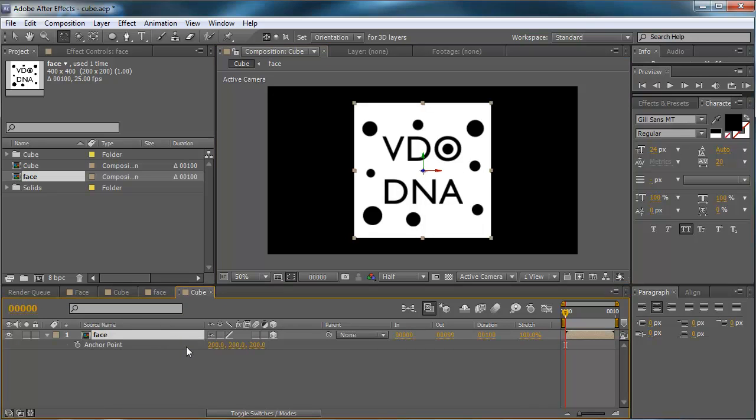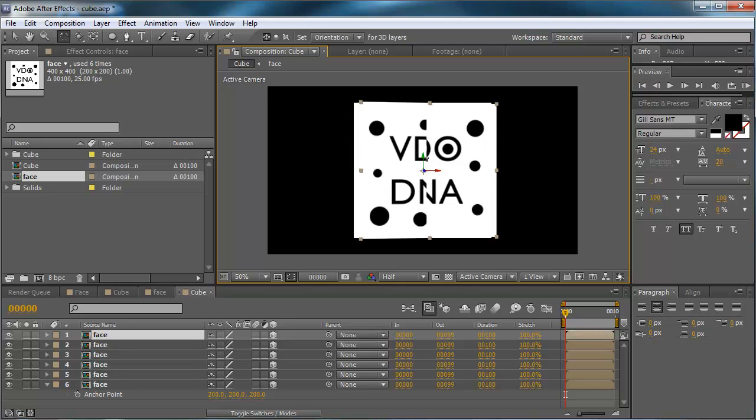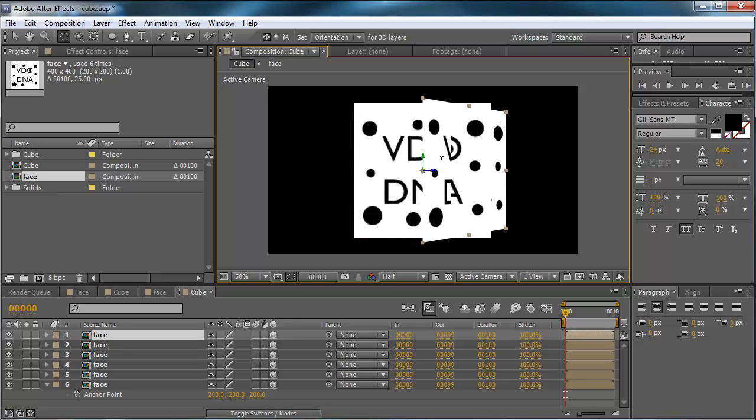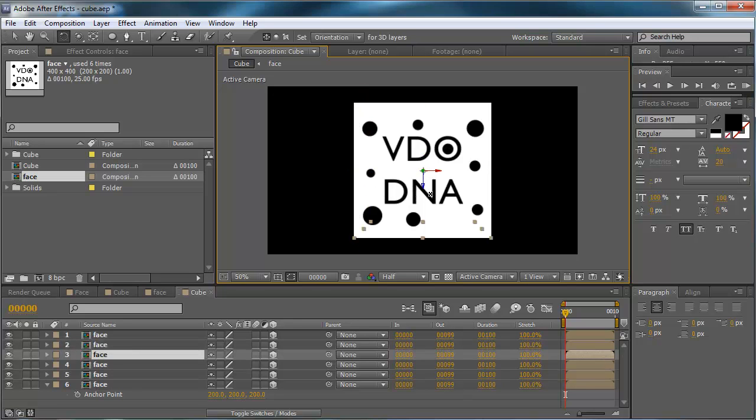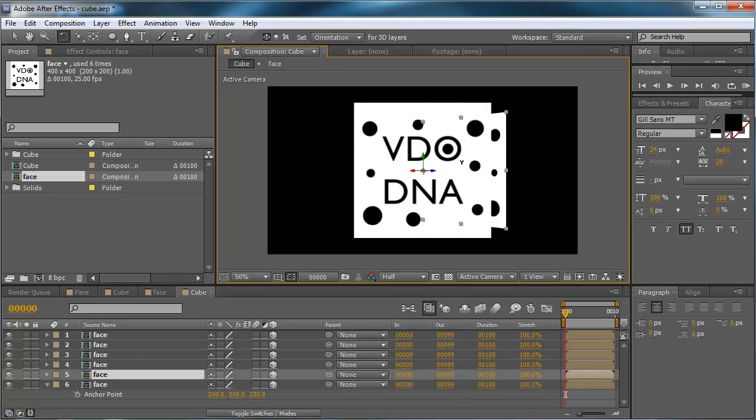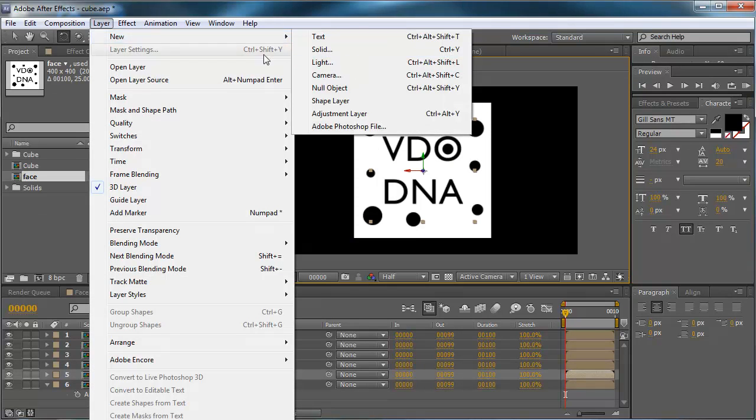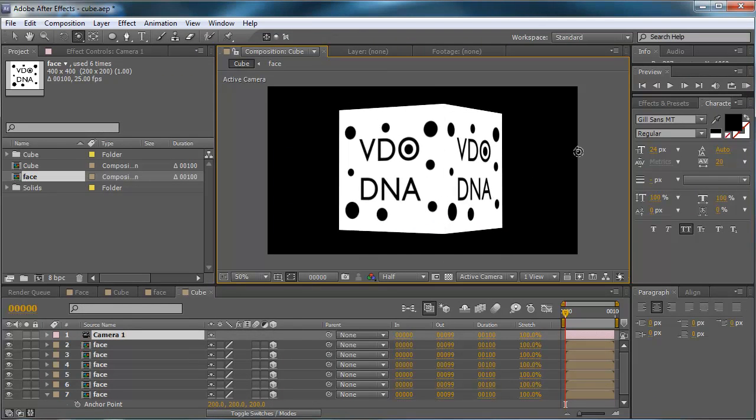Okay, so now I'm gonna duplicate this 5 more times. So I'm gonna have 6 faces, and then I'm gonna select the one in front of me, and I'm gonna rotate it on the Y axis with shift pressed. So I'm gonna get a nice 90-degree rotation. Okay, and now that's the last one. I think I'm gonna open a camera and I'll rotate it to see everything is fine.